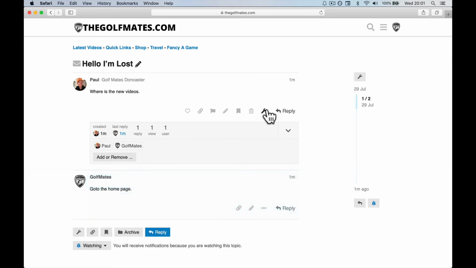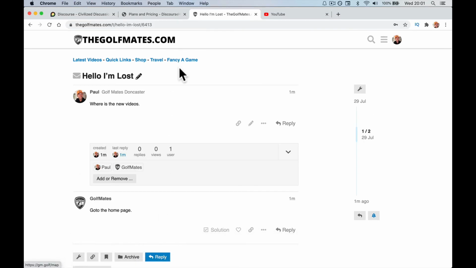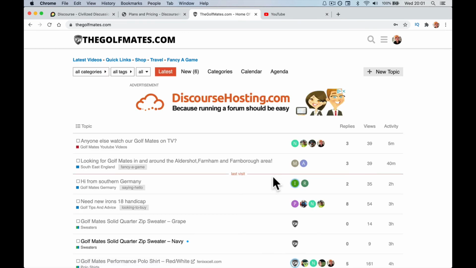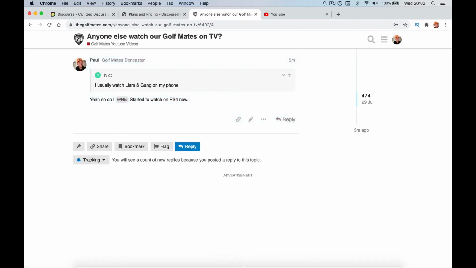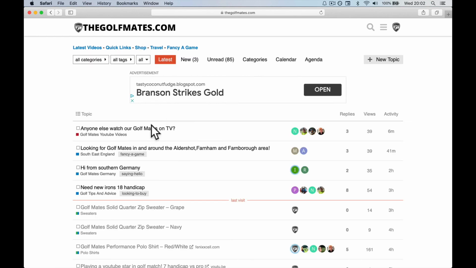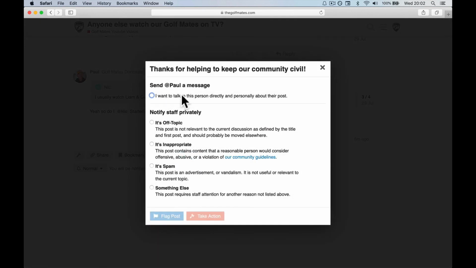I can flag the post. So if I see something, I want to be careful with this because I don't want to mess something up too much. But if I go to that thing there and somebody comes and doesn't like what they've put, right? So if I go here as the other admin and say that the reply that I put was funky, I could go here and flag it and say, send Paul a message. I want to talk to Paul directly.